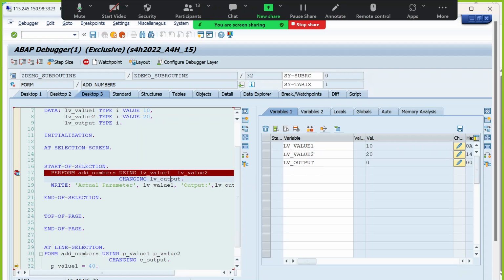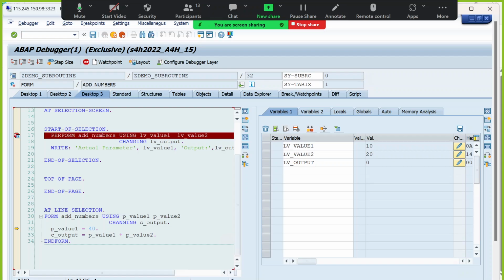These three are what type of parameters, actual or formal? Actual. These three are the actual parameters, and these three are formal parameters. At present, the value of the actual parameters and formal parameters are the same, but within the subroutine, I'm updating the value of the formal parameter.